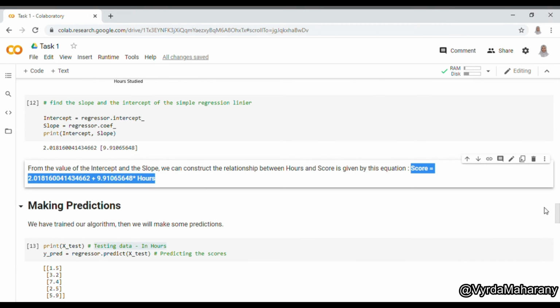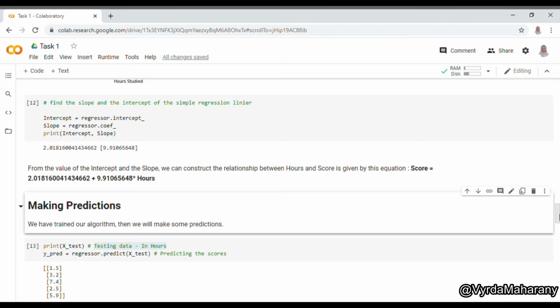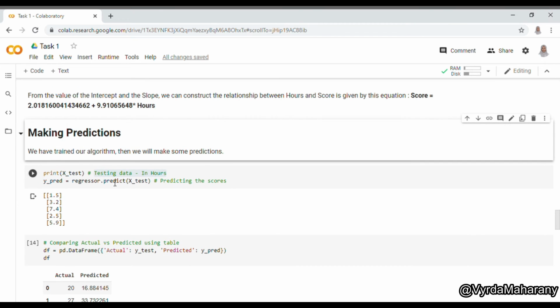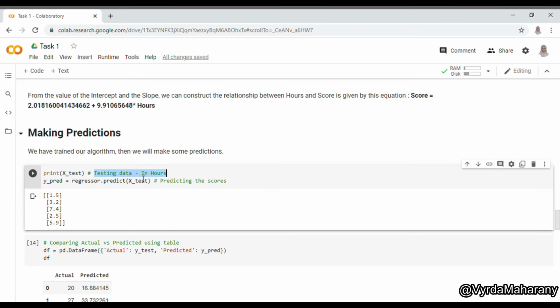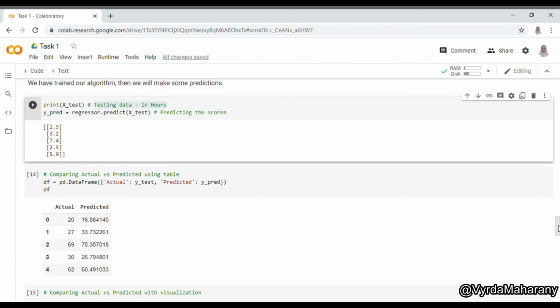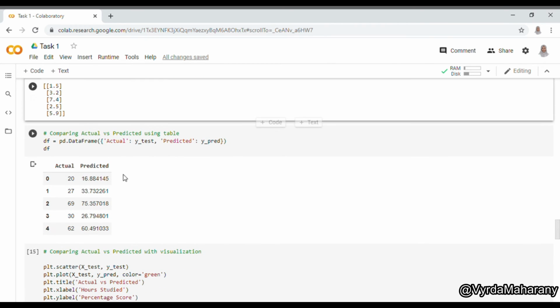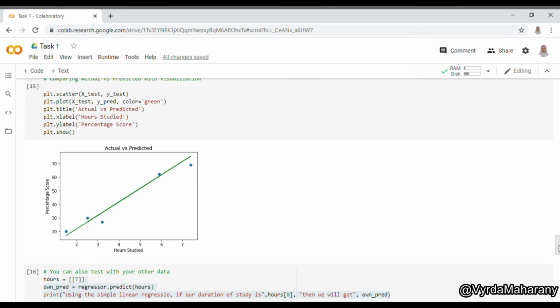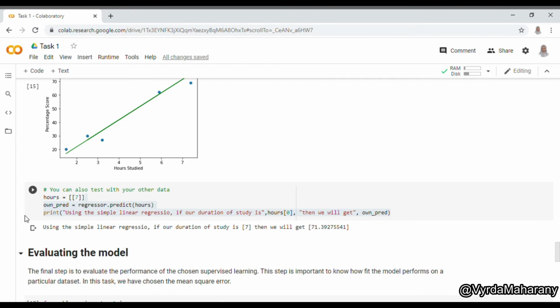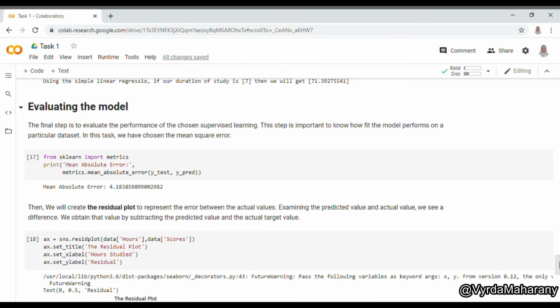Then, making the prediction. As I mentioned before, I have 20% of the data as testing data. In this part, we will use that data to make predictions. We can compare the predictions and the actual data. Moreover, we can make a prediction for new data.